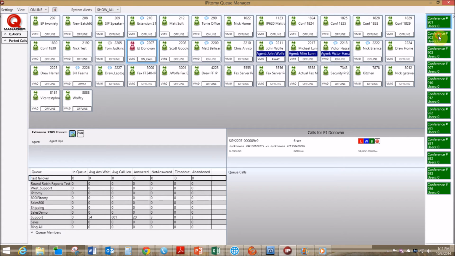Conference bridges will also show up here. Standard, you get 2 of them, 901 and 902. So if I call into this particular conference bridge, I'm going to call directly into it. You will see it light up here on the top right hand side of the screen.